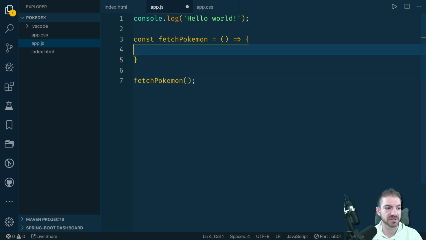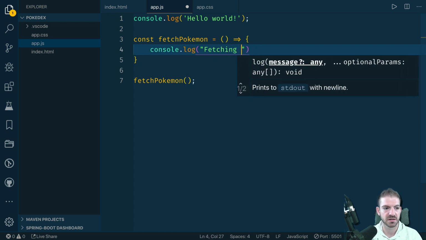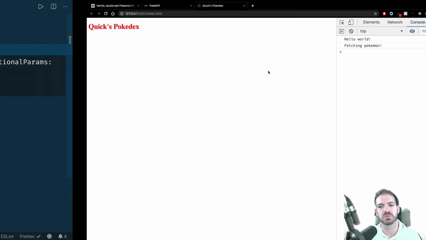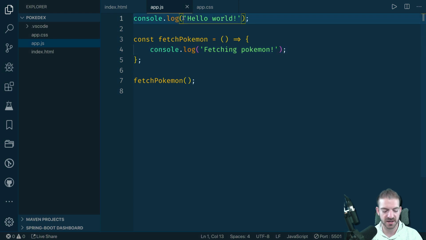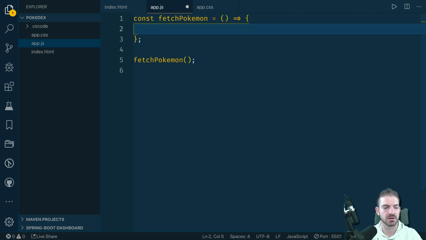We're going to call that function, and inside of here, we'll just log out "fetching Pokemon." All right, so just want to see that that logs out as well. There we go. So now that function is working. And I'm going to get rid of this console log hello world, and then get rid of this console log as well. So inside of here, what we're going to do is use something called the fetch API to fetch information about the Pokemon.